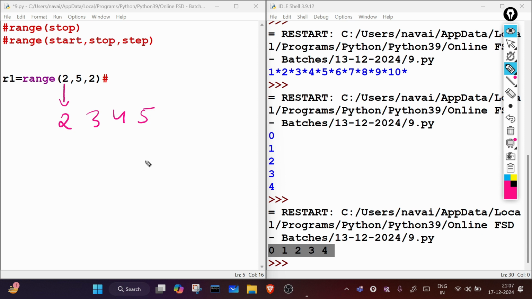Yes, sir. Okay. So here we are mentioning what? Start point is 2, and ending point is 5. After printing one value, we print the second value, and next time the next value is not there. So it will print 2 and 4. Will it print 2 and 4 or not? Let's see.